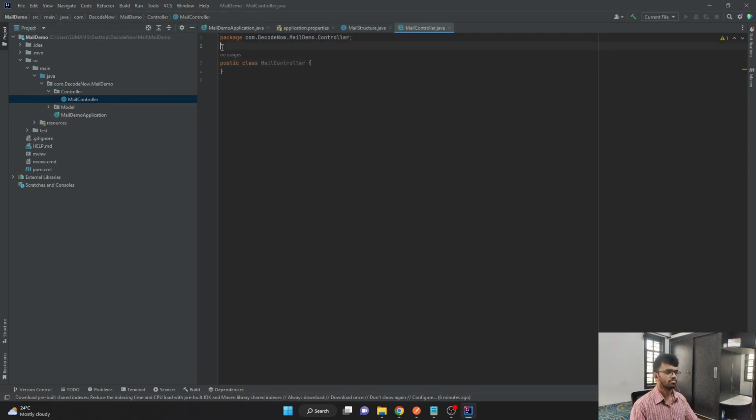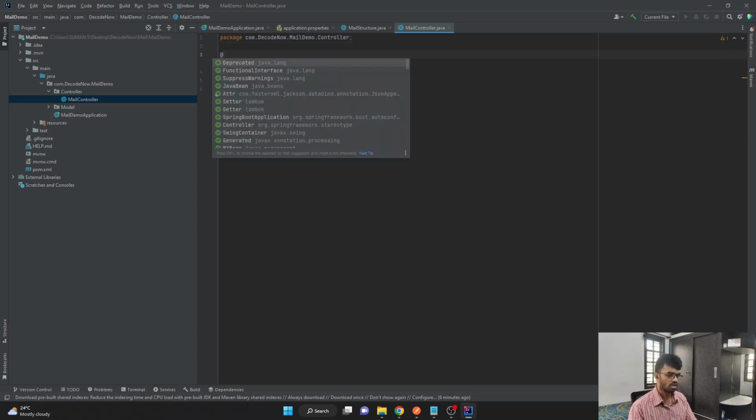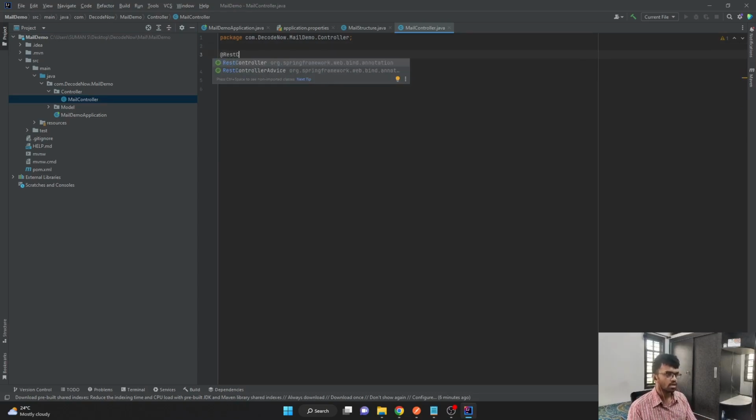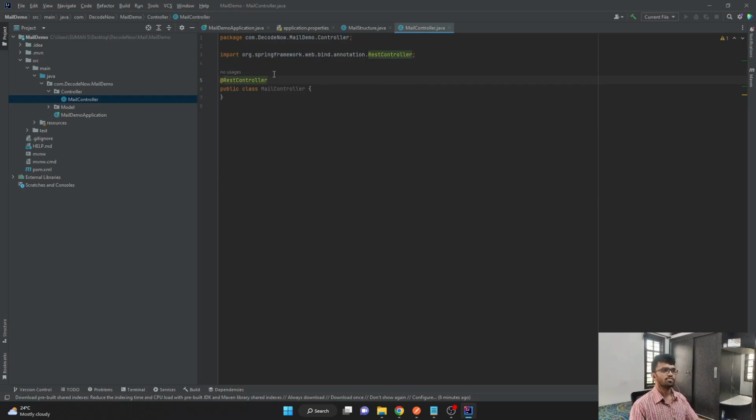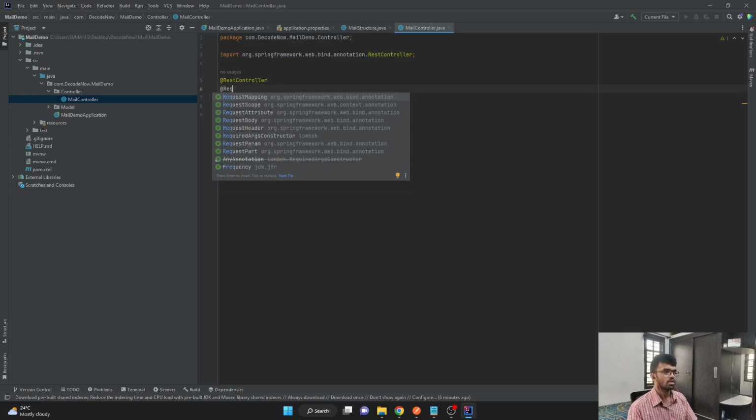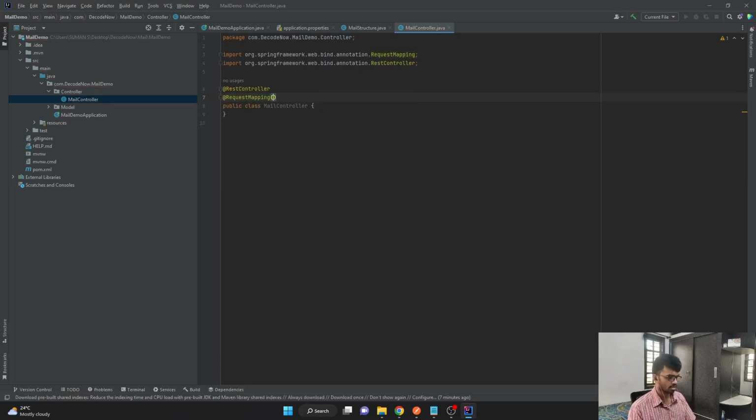For this MailController we have to add an annotation called @RestController. If you want to learn about these annotations and all the fundamental concepts of building a Spring Boot project, there's a separate lecture series on building a Spring Boot application to perform CRUD operations. Please check that out. We also need one more annotation called @RequestMapping, and inside that I'll give it as /mail.